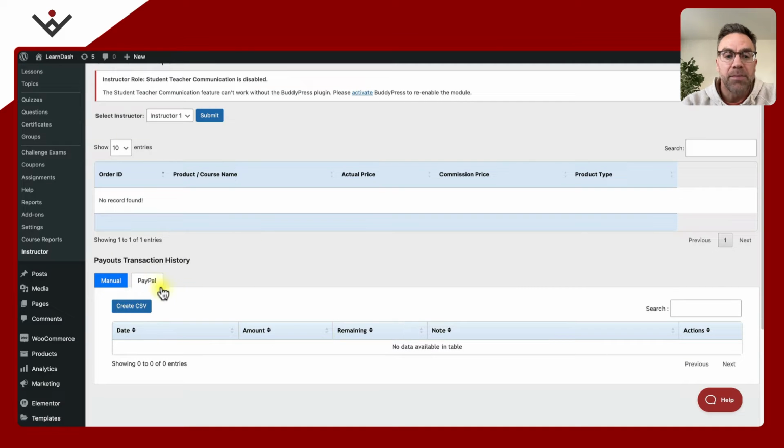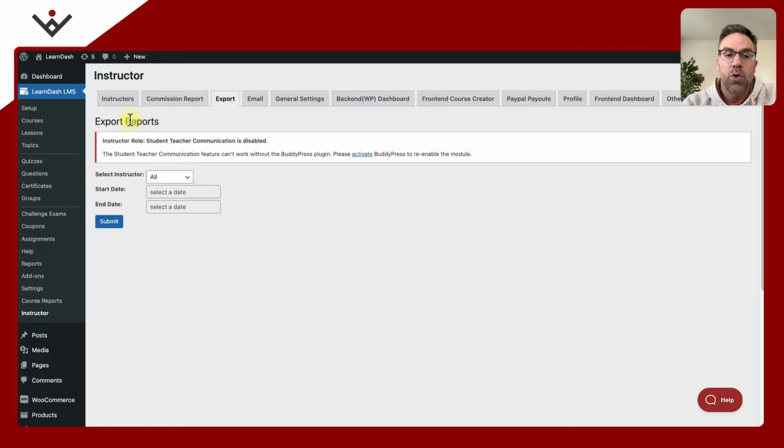And then down here at the bottom, you'll see the payouts transaction history. Every single time you generate a payout and decide that you want to take all of the commission that instructor has earned and pay it out, then you'll see a record of all of those payouts that were made down here in this section. The export tab allows you to export reports.